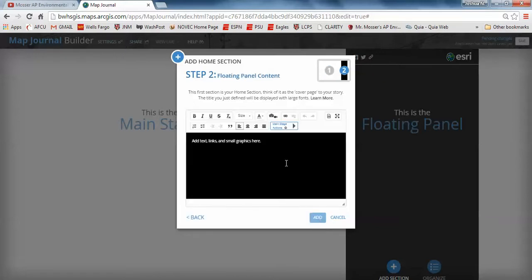The next thing is what are we going to put inside this floating panel? So we'll say base map of Houston, Texas. Depicting police station locations, distance rings from each police station, and number of crimes per police station. And then we'll put August 2006, period. And then we'll add.